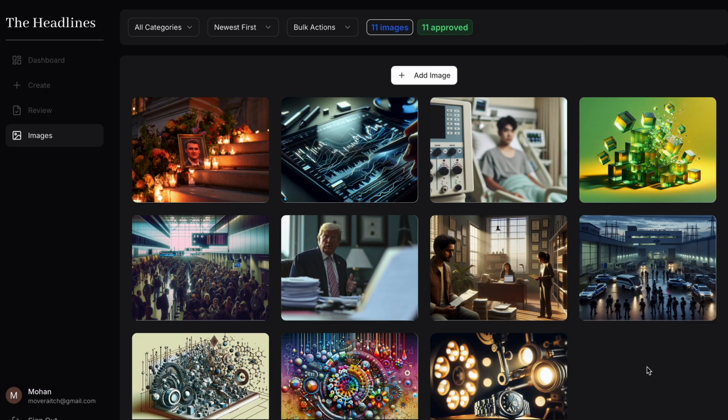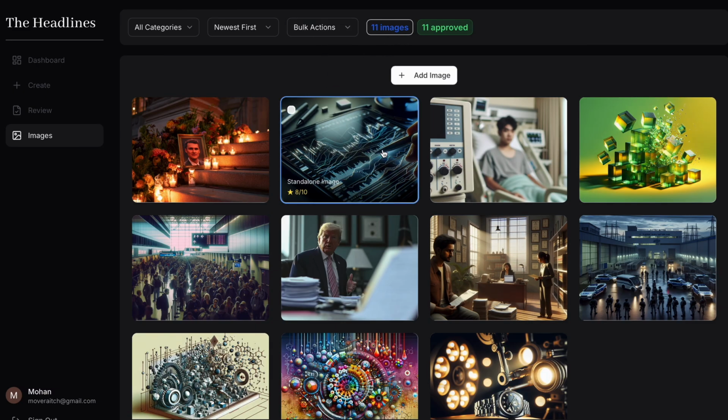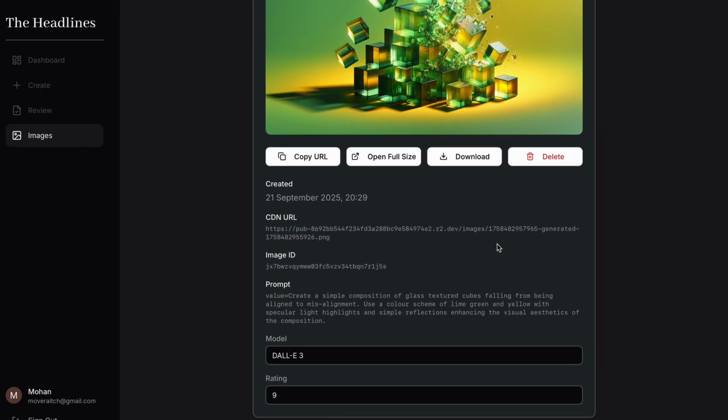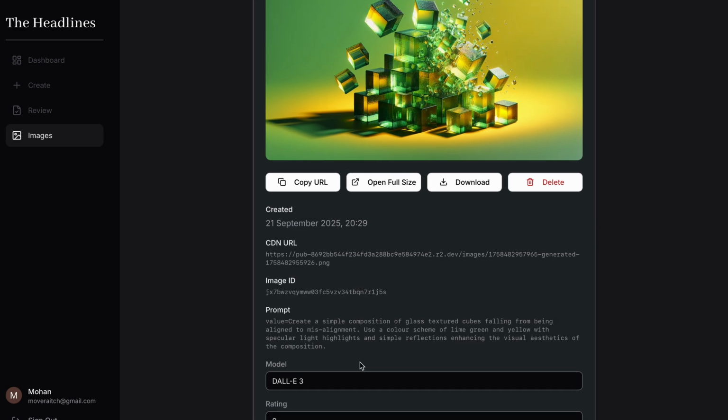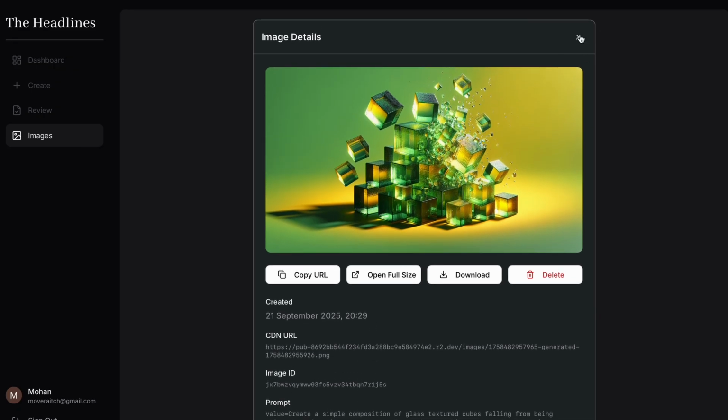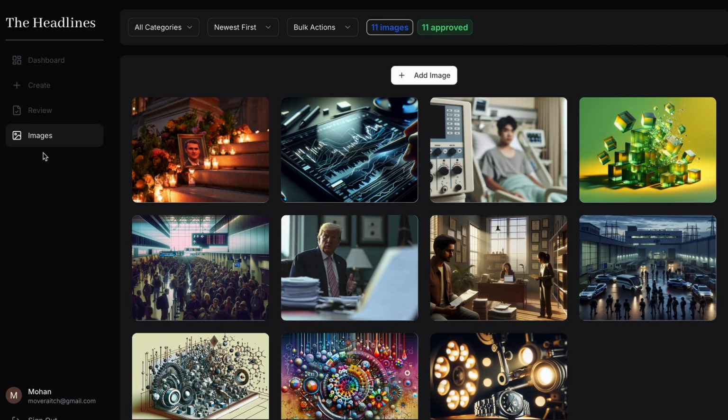So I can save them in here, and if you look at an image like this one, I can rate them, and it's got the model, and I save the prompt. It's got a few interesting things, to me anyway, that I would like to know about this particular image.